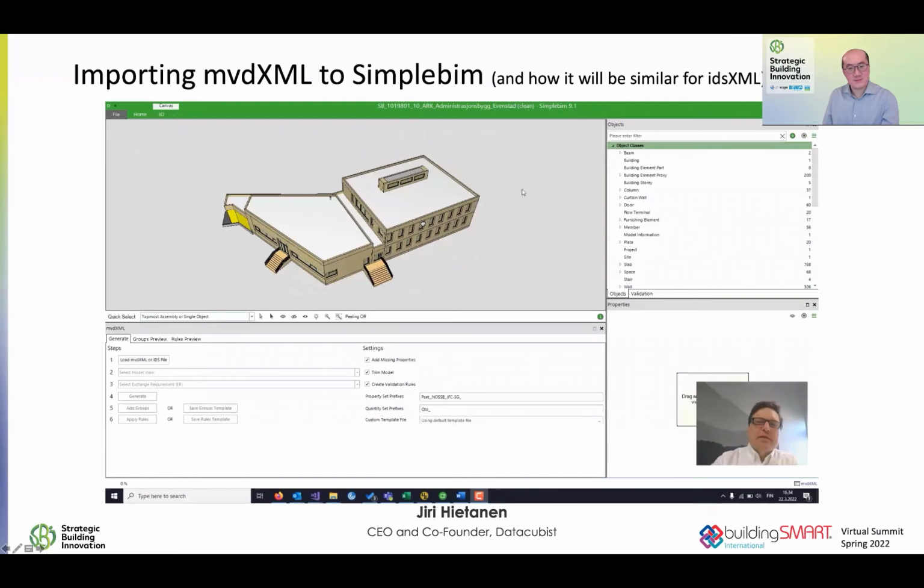MVD XML is the machine-readable representation of MVD, and we have an add-on to SimpleBIM that supports MVD XML in a little bit limited way, and it's done for Stadsbygg in Norway. But this is what it looks like. You have the model, and we can load an MVD XML file, and then we generate a SimpleBIM template based on this MVD XML data.